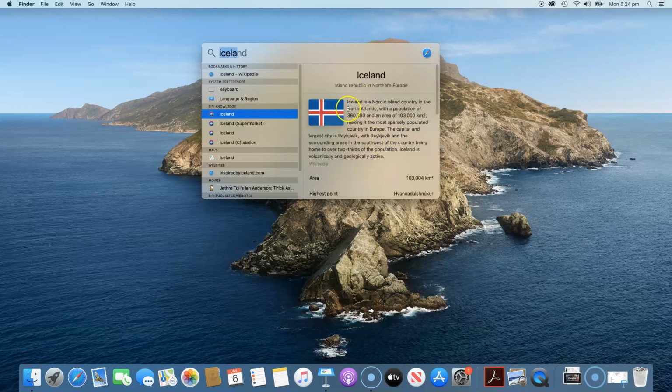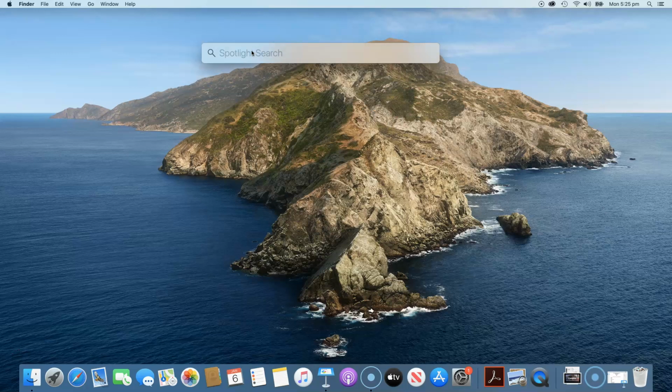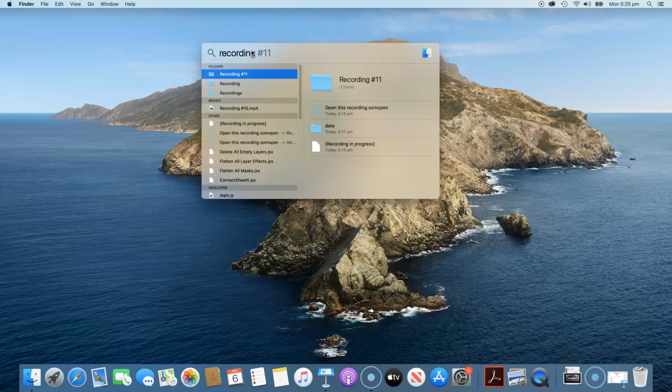As you can see, this information is not based on my Mac. So when I do this Spotlight search, it went and checked everywhere. It went to the internet and got that information. So I can change this to anything else. I can search for a file on my Mac. I can do a search for recording. Let's see if I can find anything. As you can see, I've got a recording folder on my Mac.